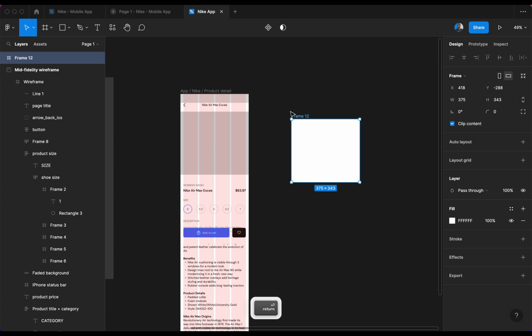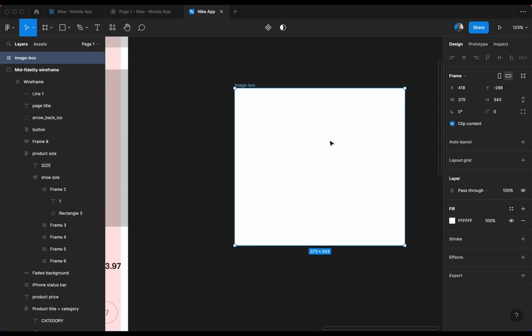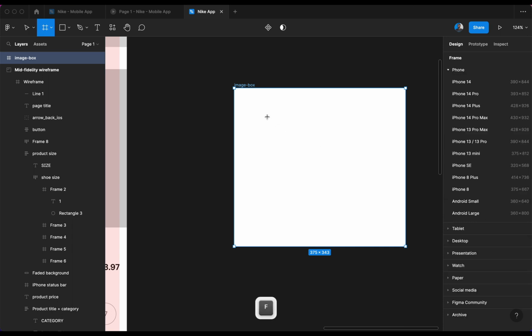Right? Yeah, correct. So I'm going to call this image box. So this is going to be our image box, and I'm going to have another frame inside of our image box that holds the product images. So I'm going to draw another frame inside of this. I'm using a frame. I don't want to use a rectangle because when I paste the image, I can resize the image inside of the frame.